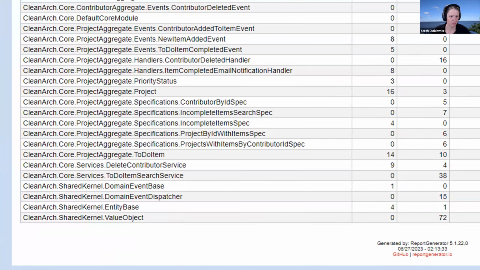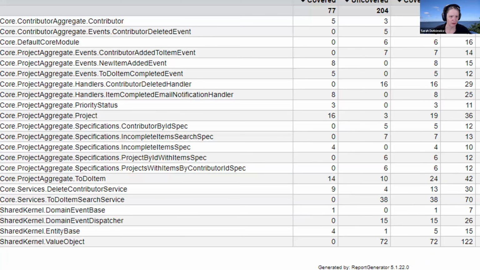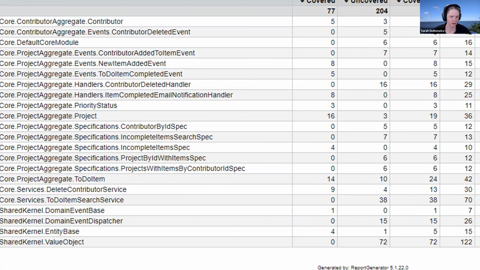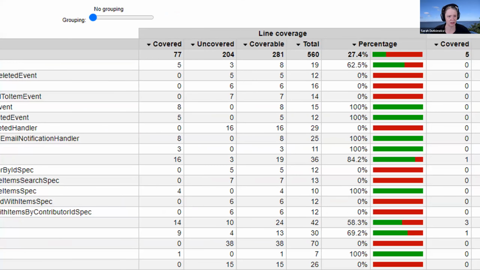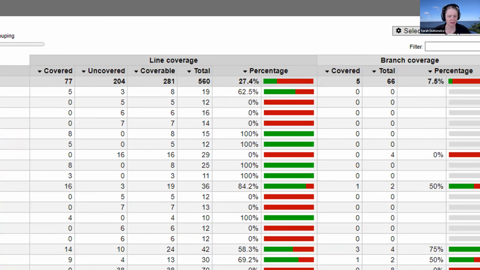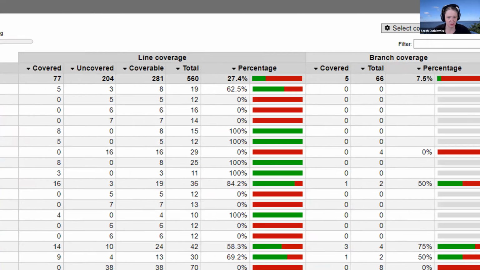Everything is broken down. And the code that I'm evaluating here, this is the clean architecture template. So I did a webinar last month about the clean architecture template and getting started with it. So I expect these numbers to be fairly low. It's just a template. It's not an actual application.